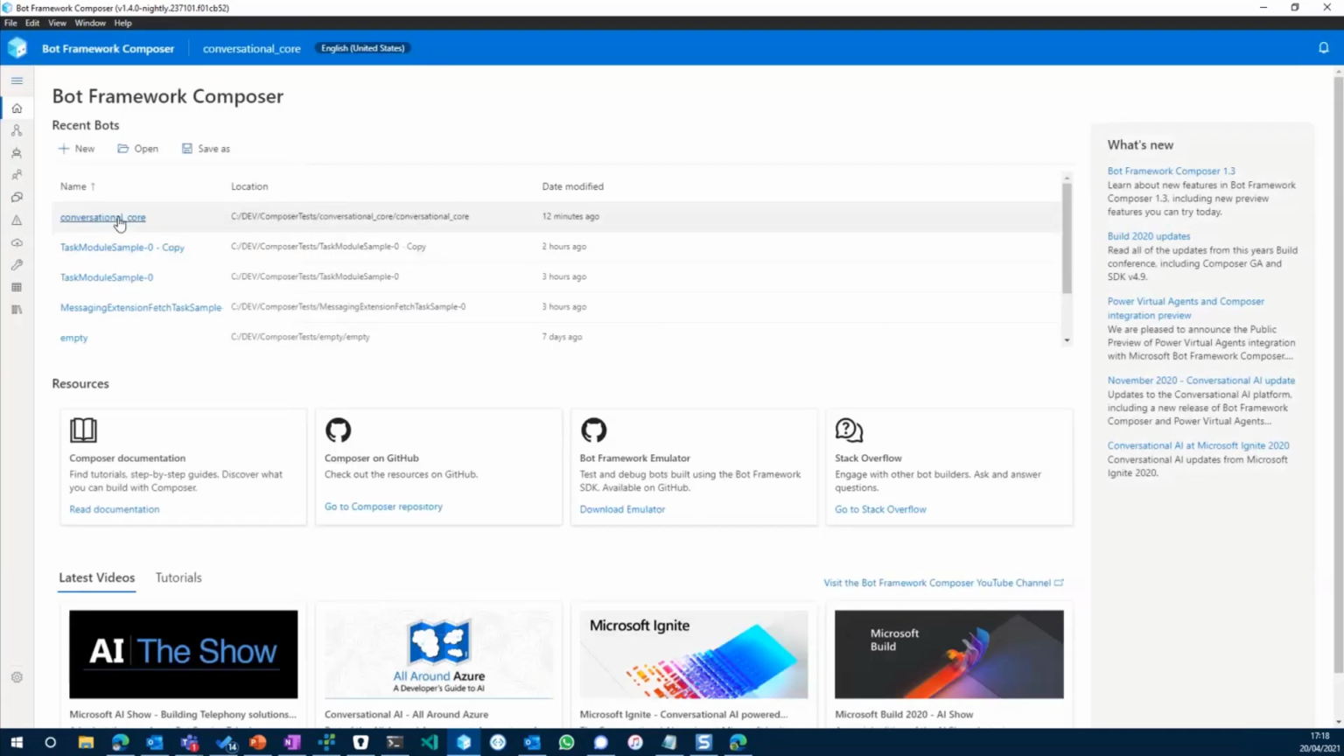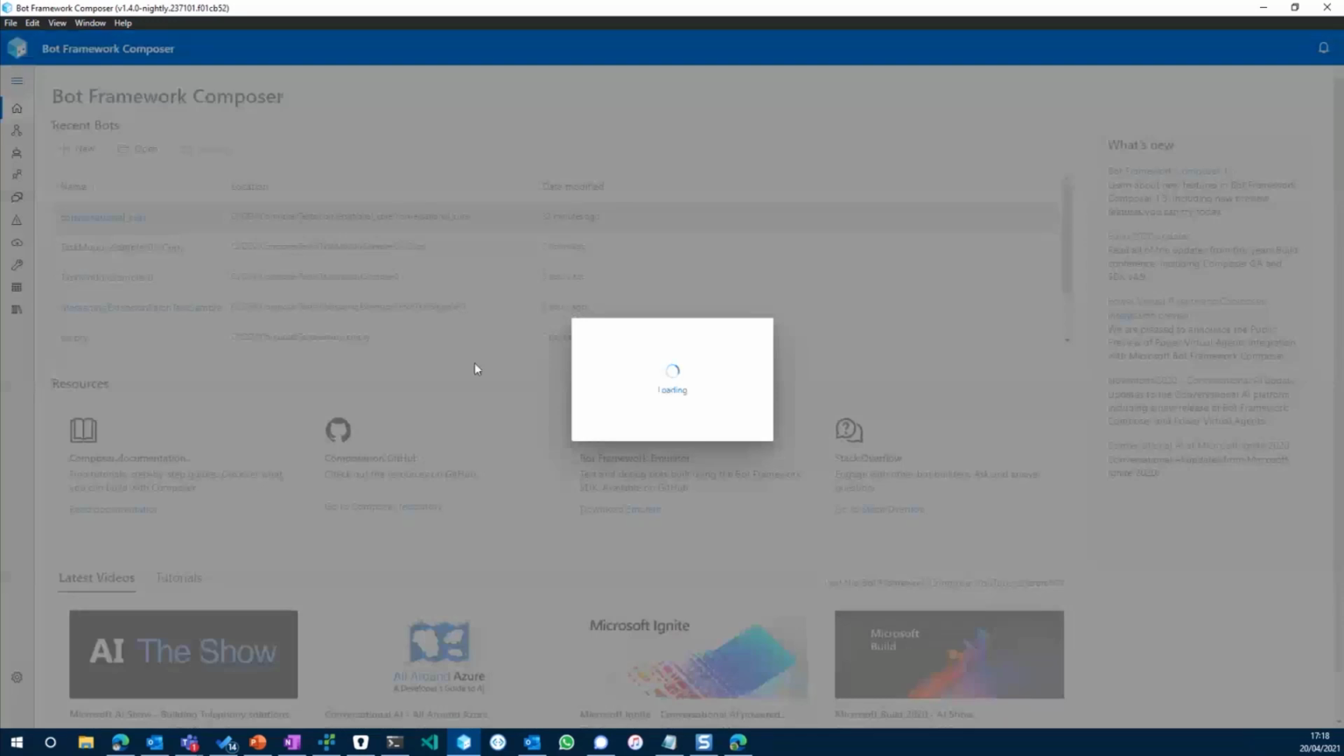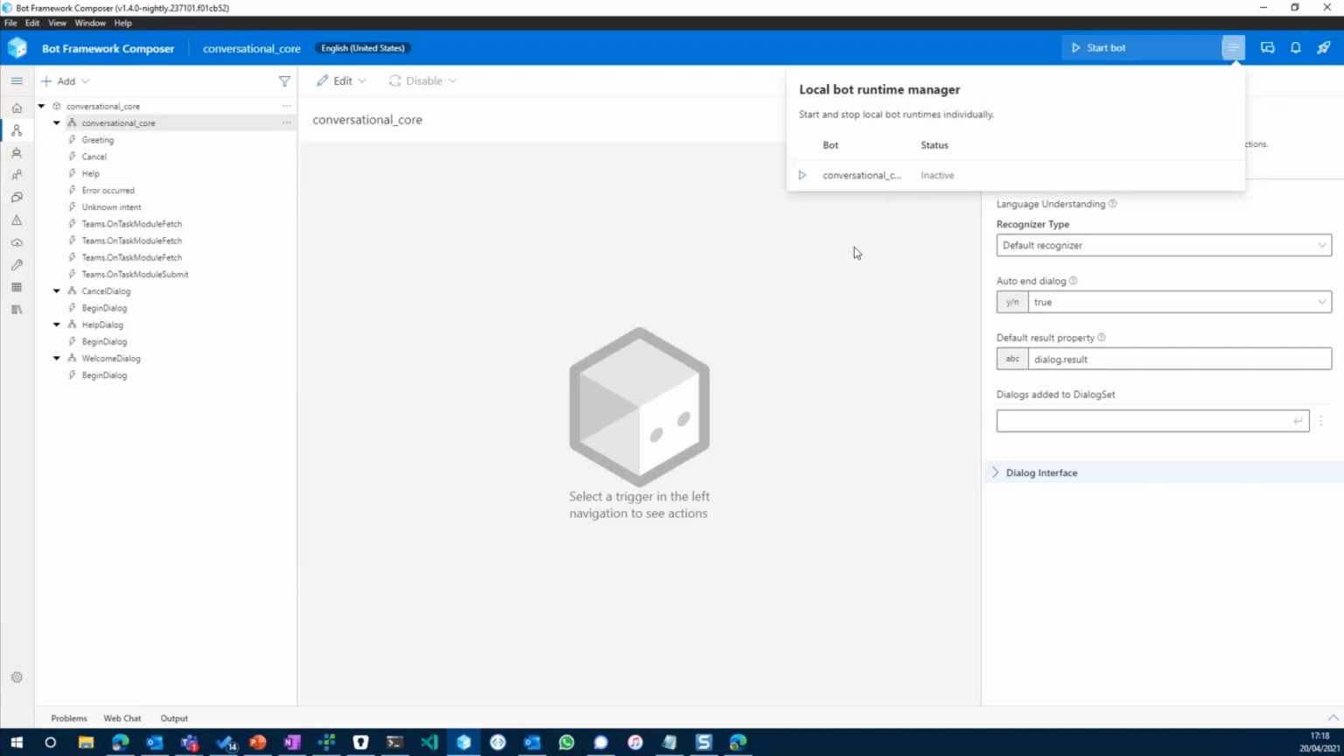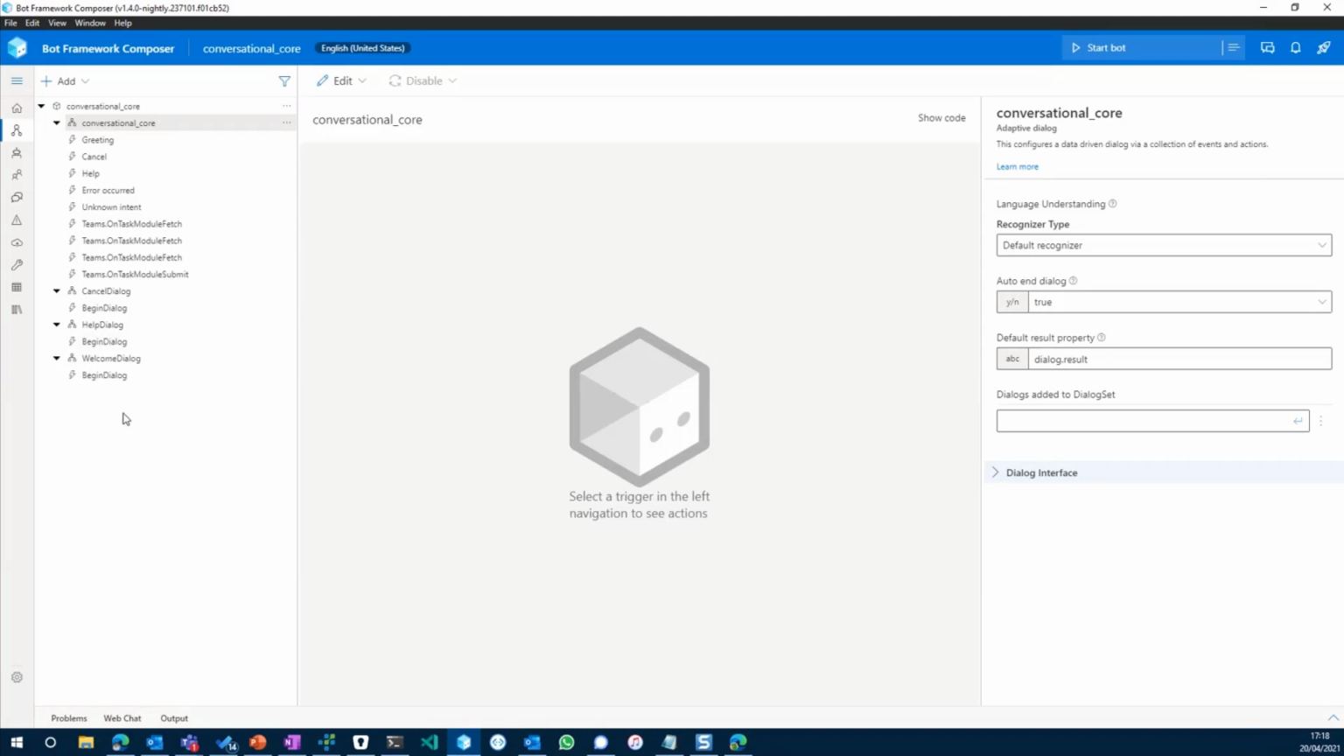But I won't create a new one because I've already prepared a bot for that session. That bot was derived from the Enterprise Assistant template, so it comes with a lot of dialogues and a lot of triggers. On the left-hand side, you see your dialogues and your triggers.